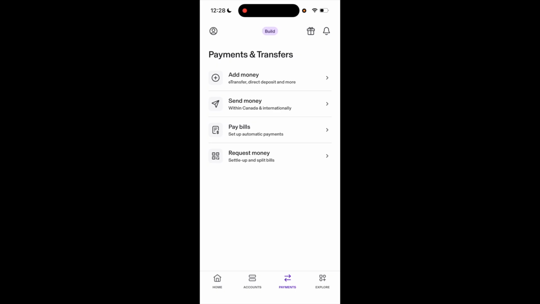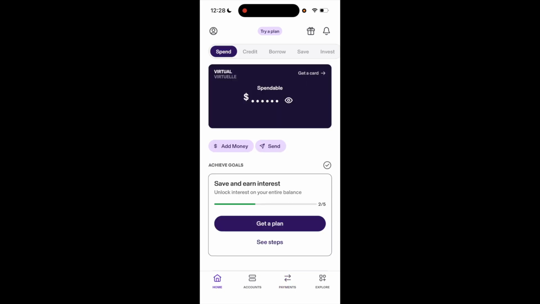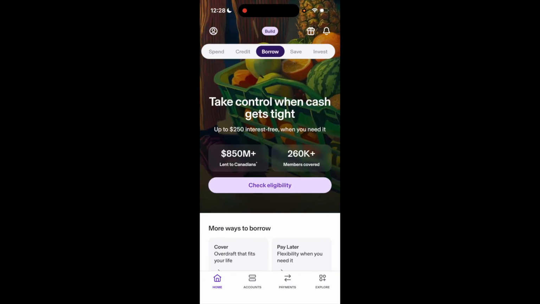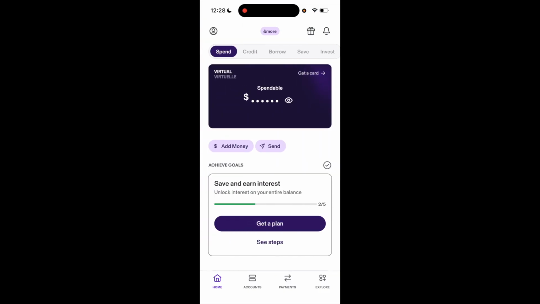So once the KOHO app is opened up, just go to the bottom left and press on Home. And then under the Spend tab right here, so for example, if you're on Credit or Borrow, just go to where it says Spend. Press on your virtual card right here.